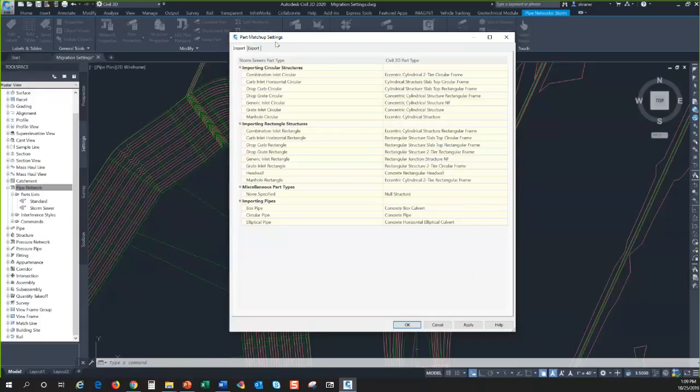If you don't like the Civil 3D part that's matched with the storm sewer part, that's perfectly fine. You can switch them out to something else in the parts list, or you can create your custom parts to be what you want them to be and set those all up in here. But you do need to make sure that the import and export match, and let me show you that here.